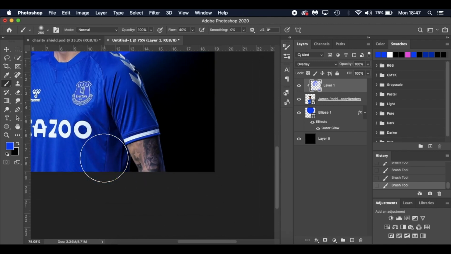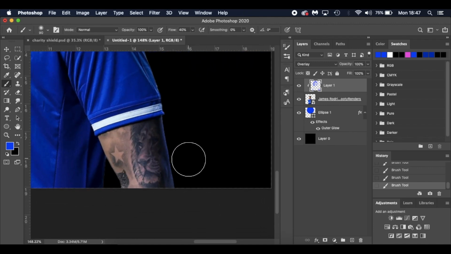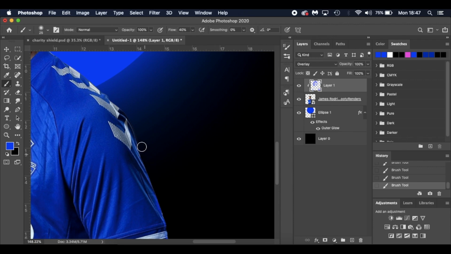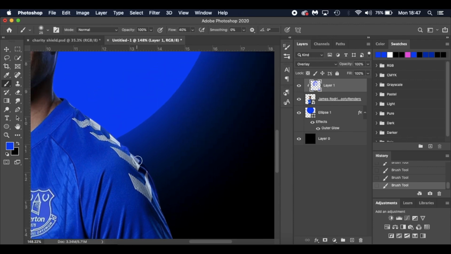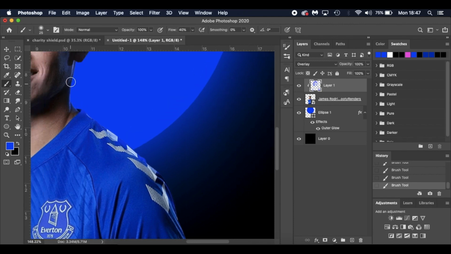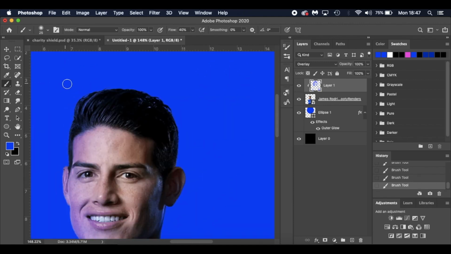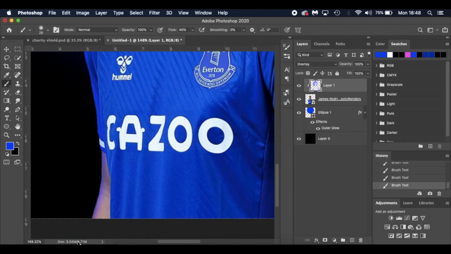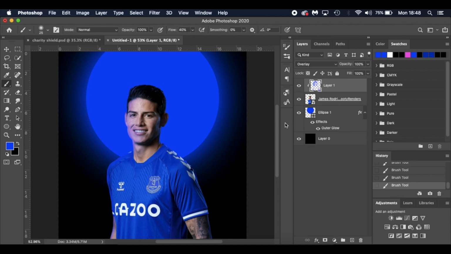And then what I'm also going to do is zoom in. I'm going to use my bracket keys on my keyboard to make the brush nice and small. I'm just going to paint on that extra little bit of glow there. And now this is where I'm going to go over the shirt. I'm just going to paint along, switch on those logos there. Okay, that's looking good.